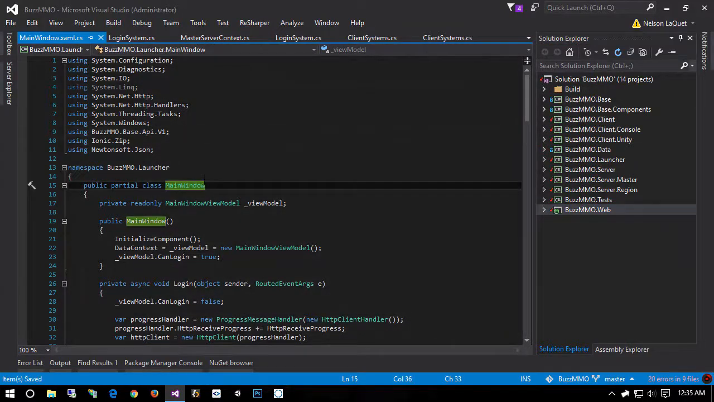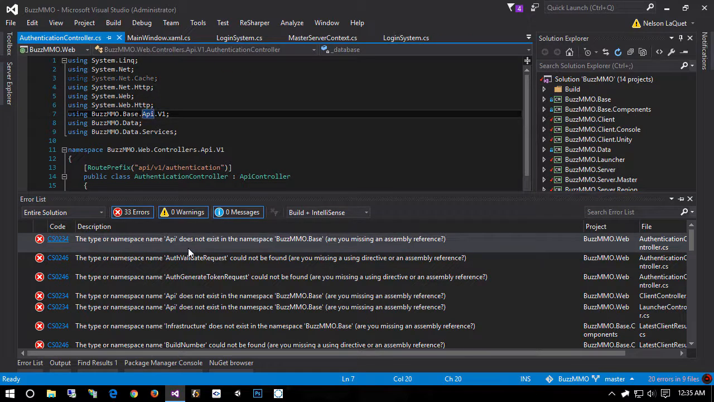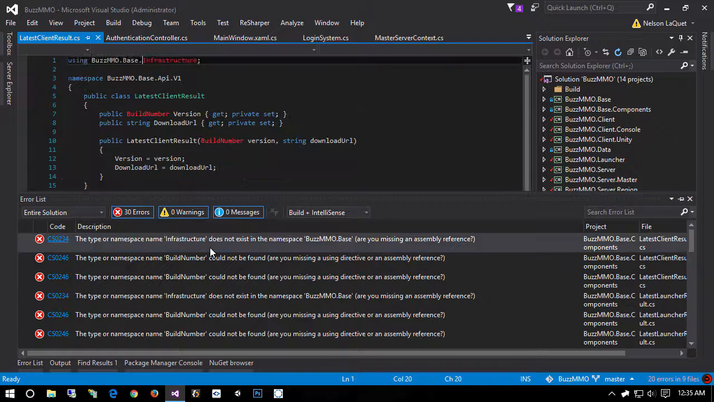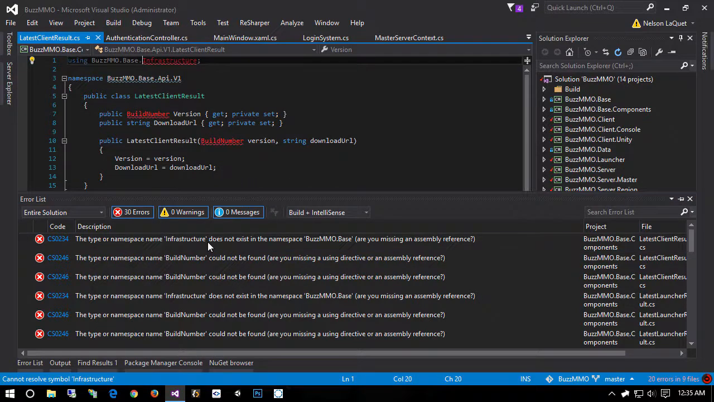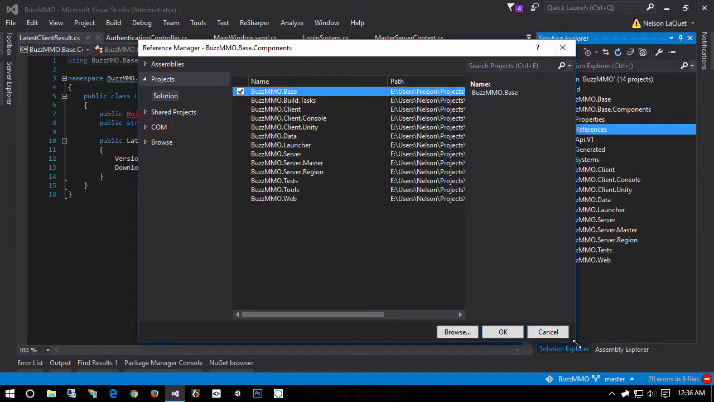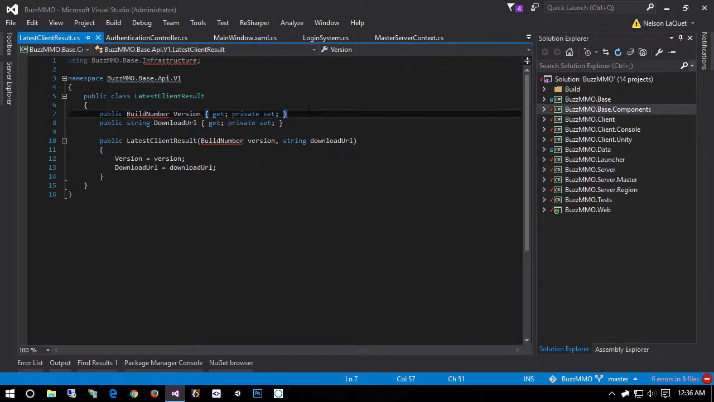All right, let's go ahead and do another build and see what errors we get. All right, API doesn't exist in BuzzMMO web controllers API. Yes, it does. Okay, so infrastructure does not exist in BuzzMMO base. Are you missing an assembly reference? So it looks like on my BuzzMMO.Base components, I have to reference BuzzMMO.Base. And now that works.